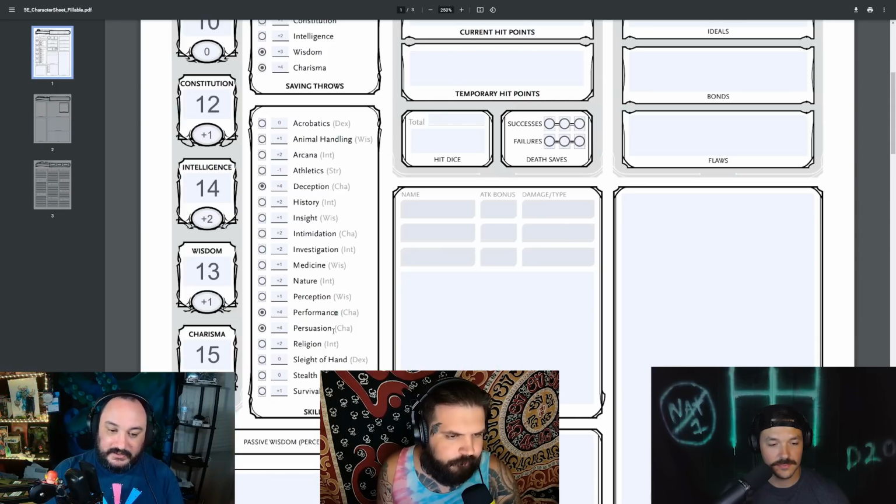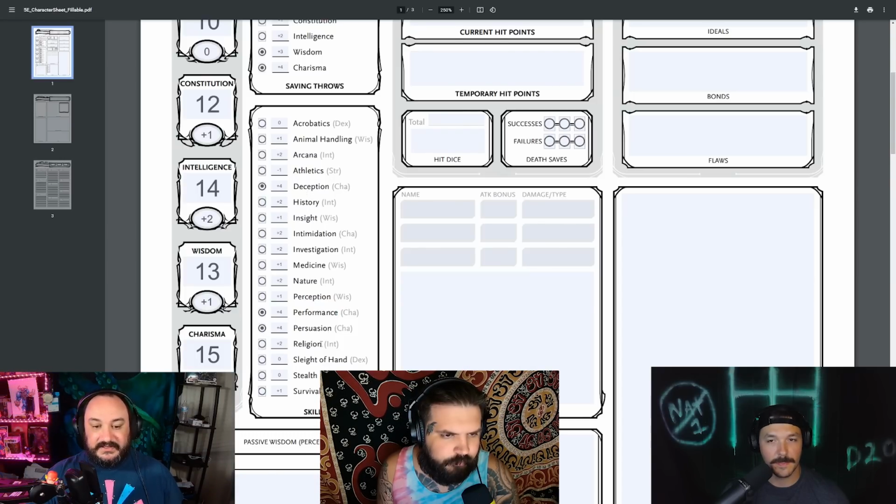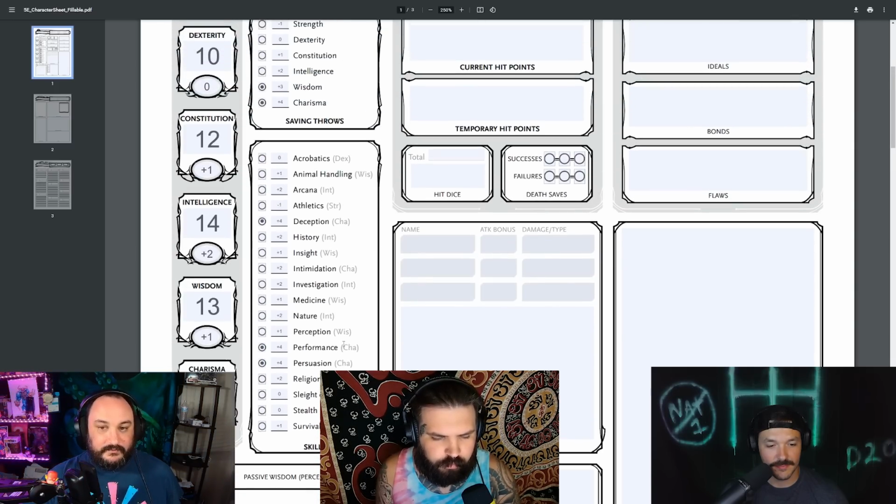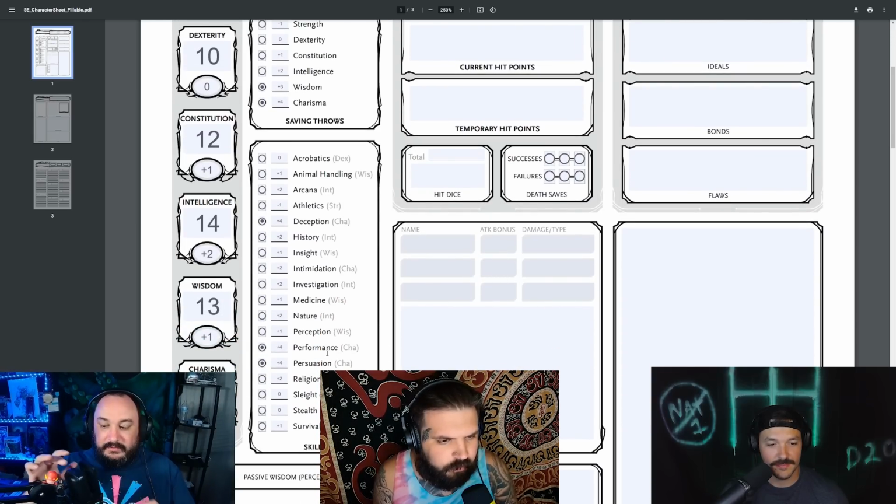Religion is sort of like Arcana and history, but it's your knowledge of religious symbols, events, things like that, deities. Sleight of hand, your ability to steal things or hide things without someone seeing. Stealth is exactly what it says, your ability to be sneaky. And survival is your ability to survive without necessary equipment. So if you're trying to track something through the wilderness, or if you're trying to navigate, survival is the check you'll use for that.